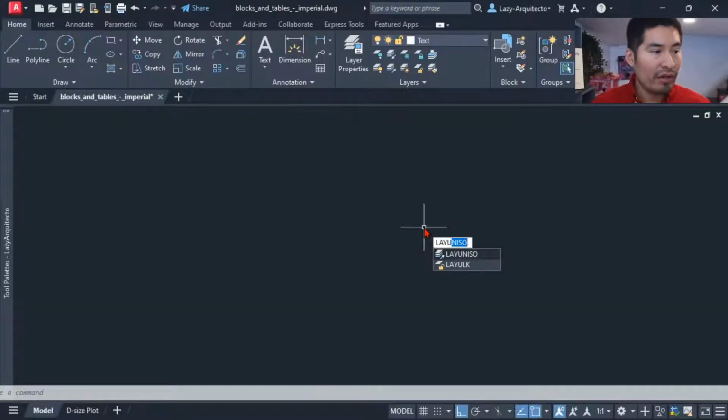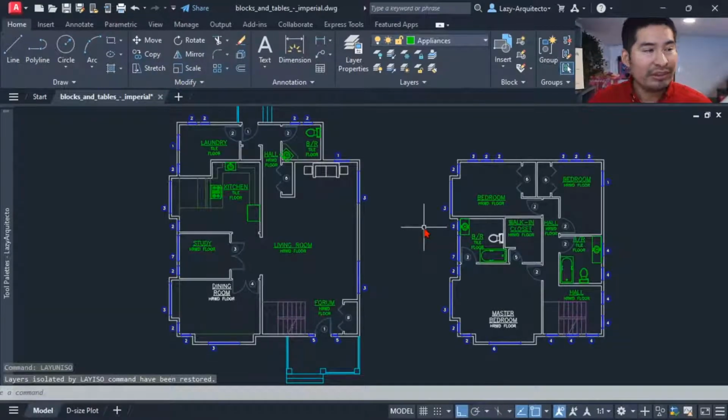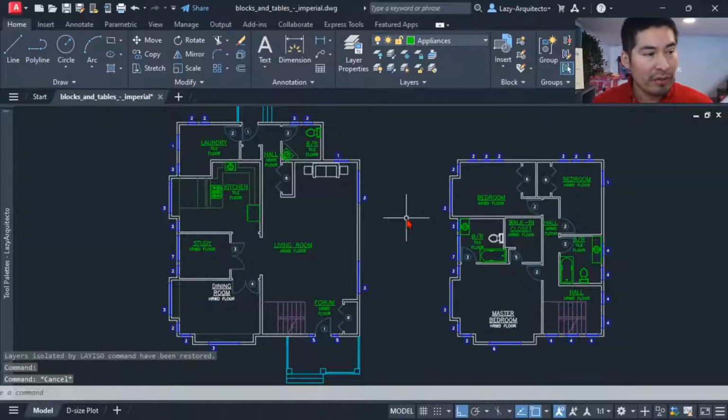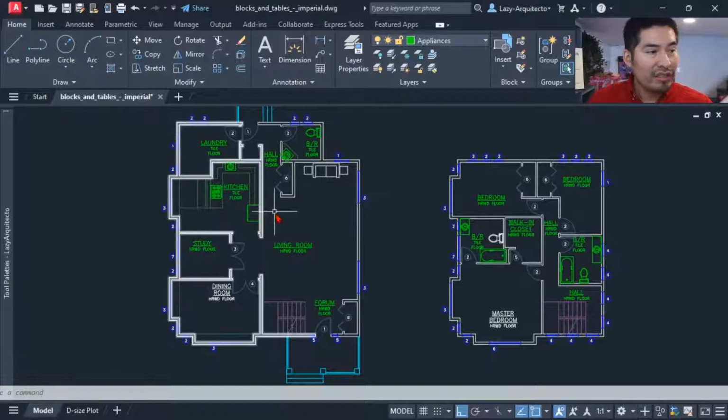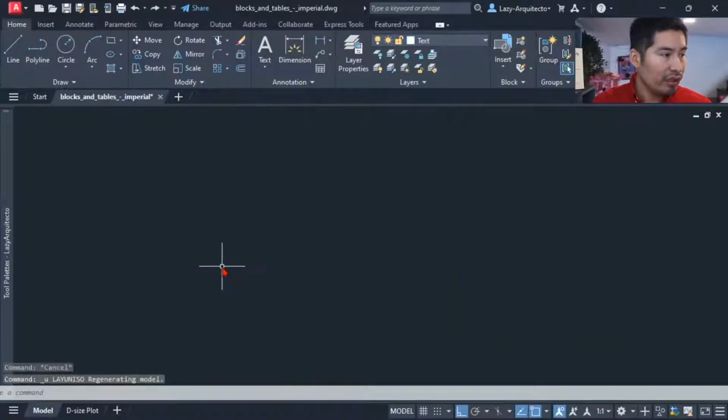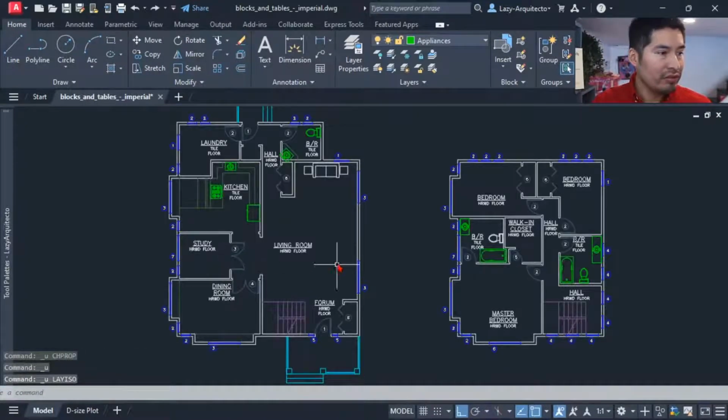Let's quickly isolate our objects. Now you see immediately that we have a problem here because there are still some pieces of text that weren't changed. That might be because they were on a different layer and so on. So you can see immediately the problem of simply using the regular LAYISO command to quickly edit our text. That's why we need this command. So let me undo really quick with Control Z.